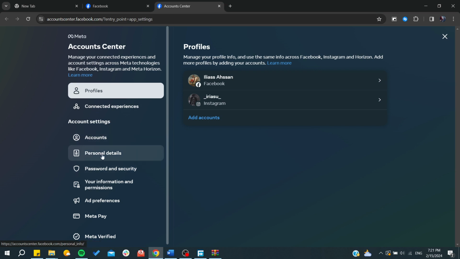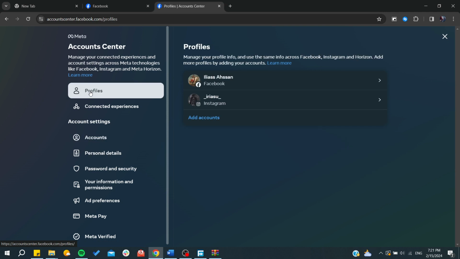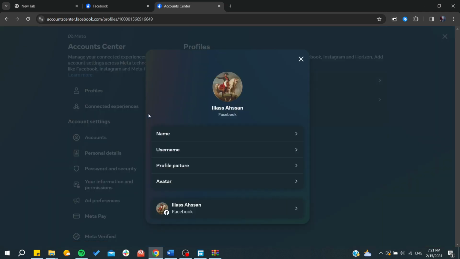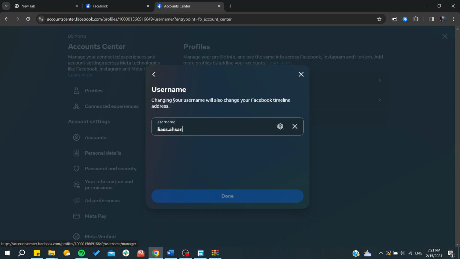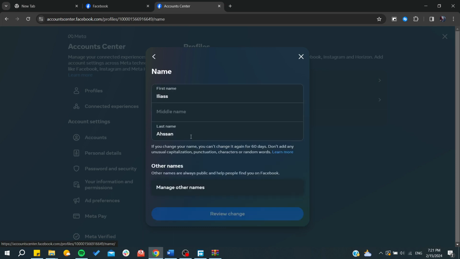your email, password. We are not interested in this, and those are your accounts. What we want is to go to profiles and not accounts, and here you click on profiles. You find your username. You can start editing your username, and here you can edit or change your display name. You just add or change it however you like.